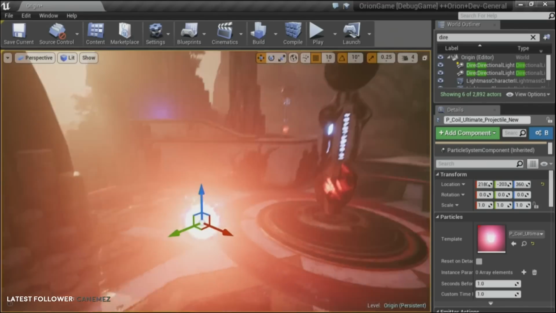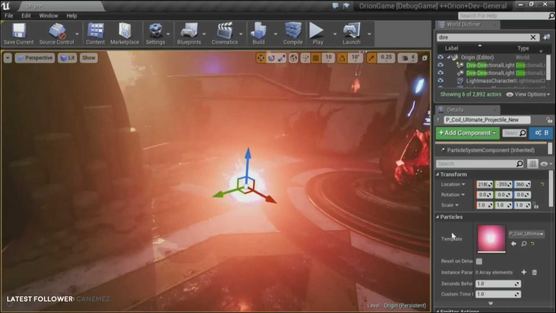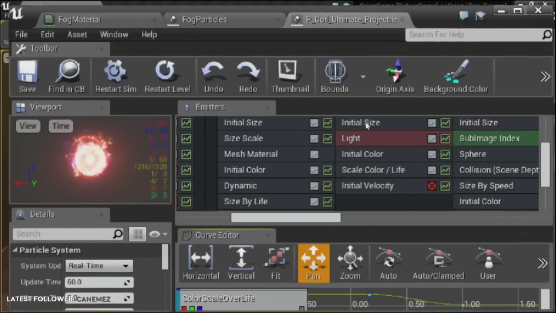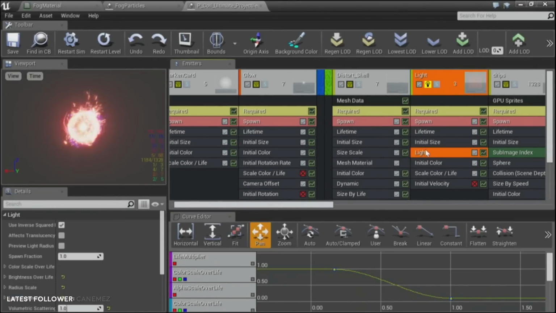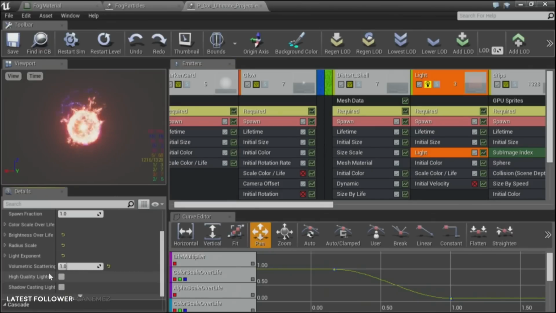So this is a particle system here, and it has a particle light in it. This is Grimmex's ultimate that we're digging through right now. It has a particle light. This little module here is a particle light module, and to get it to affect the volumetric fog, you have to come down here and set volumetric scattering intensity to 1.